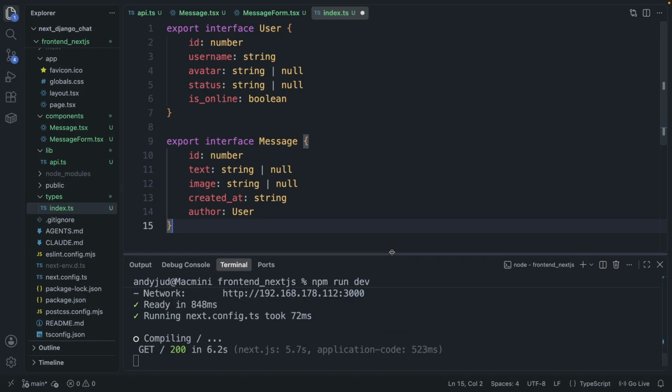Types are like schemas for the frontend. They describe the structure and data types that the frontend expects to receive from the backend APIs. This makes the code more robust and more secure. Here we define the data structure, or so-called interface, that describes the data the user and message objects are expected to receive from the backend. So the ID is a number, the username is a string, the avatar is string or null, so this data is optional, the same with the status, and is_online expects a boolean value. The same with the message object. Here we also have created_at as a string, and the author property is linked to the user type.